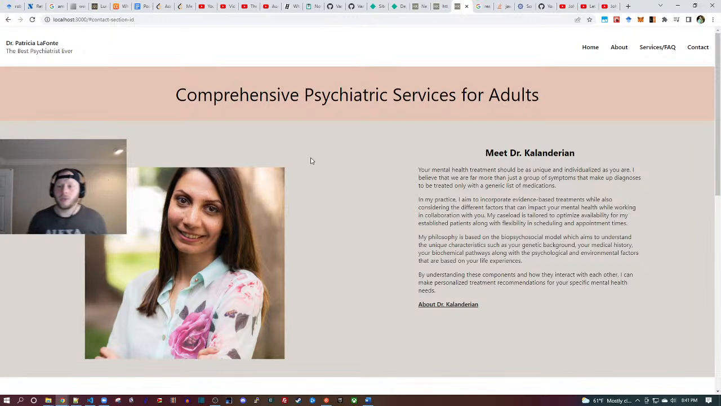Here you can see I'm on localhost. So this is actually a mix of real and mock content. For example, on the top left, Dr. Patricia Lafont is a fictitious character. In the center right, meet Dr. Kalandarian. This is the actual psychiatrist for whom I'm developing the production site. And of course, there is a proprietary repository and an open source template as well. So we're kind of getting two birds here and extracting some open source components as a positive side effect of this client work.